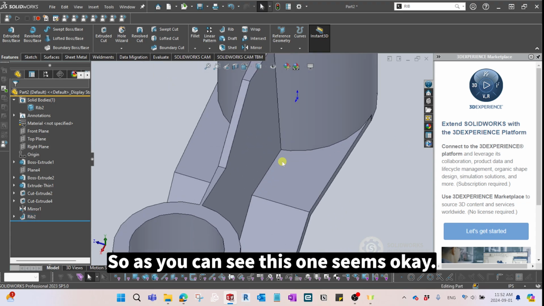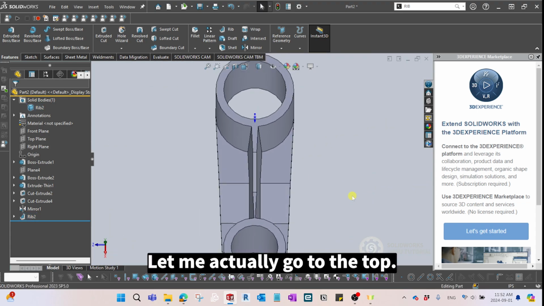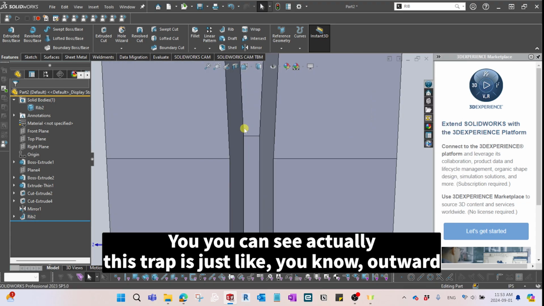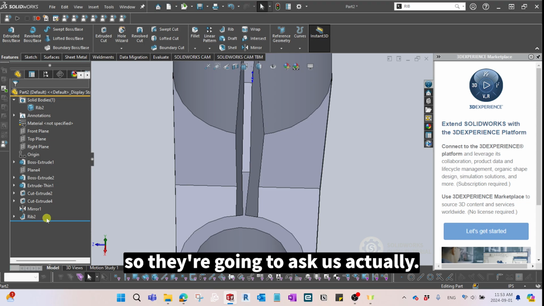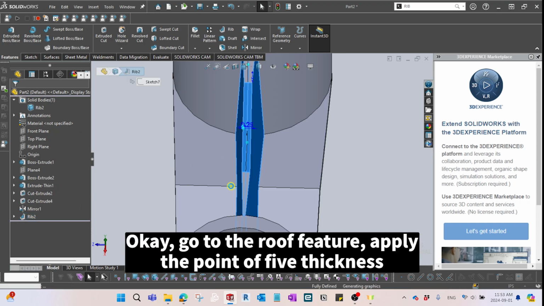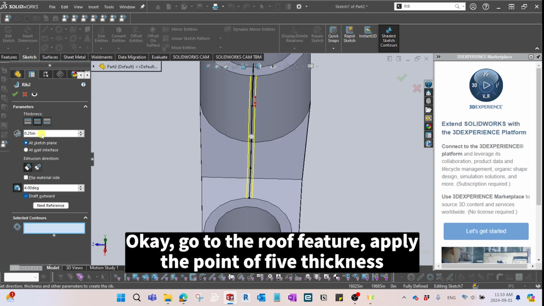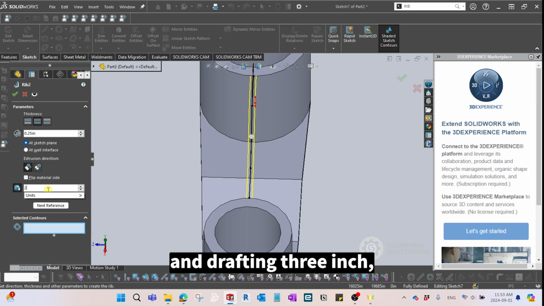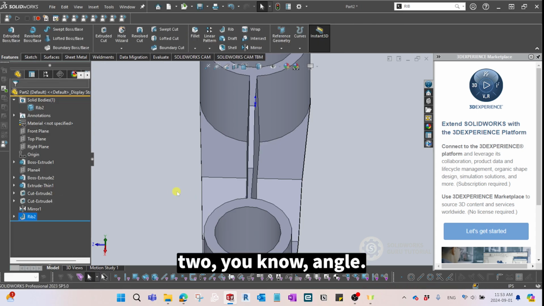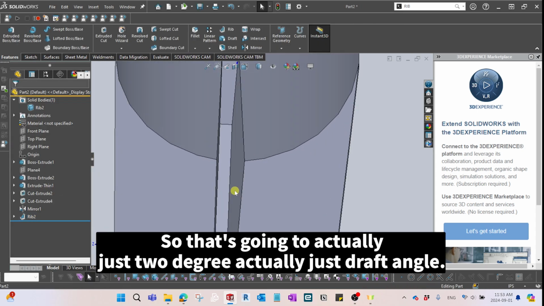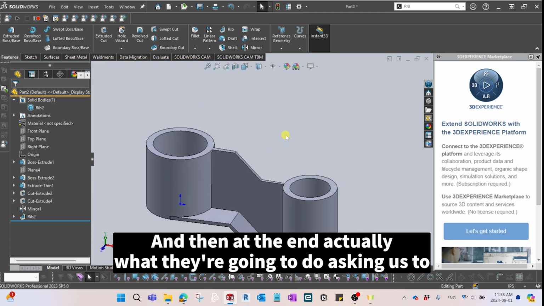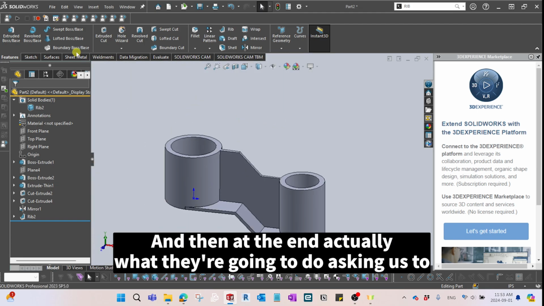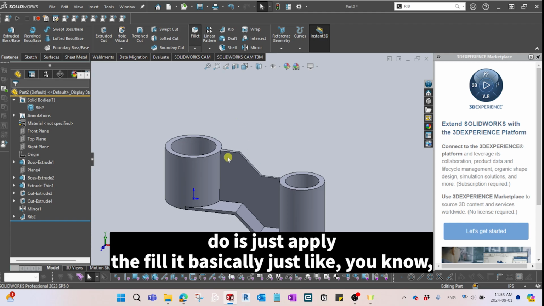So as you can see, this one seems okay. Let me go to the top view. You can see this draft is outward, all the way going to the bottom, right? So they're going to ask us to go to the rib feature, apply the 0.25 thickness, and a draft angle of 2 degrees. That's going to show up like this. And then at the end, they're going to ask us to apply the fillet.